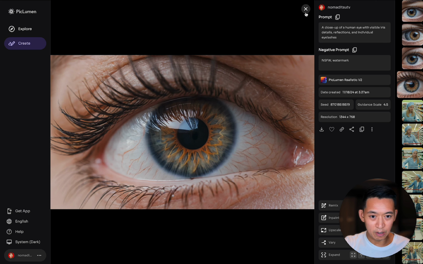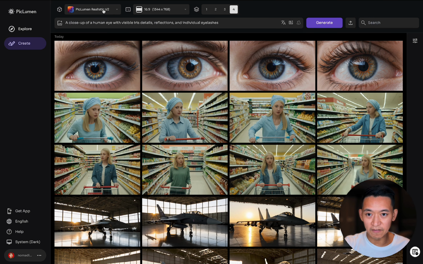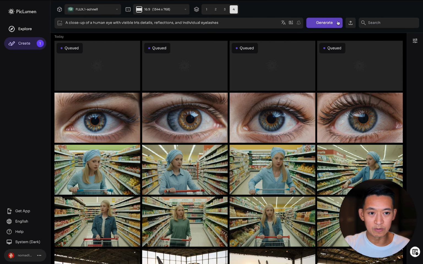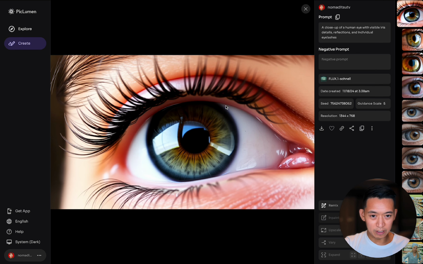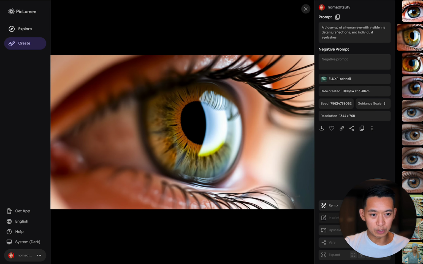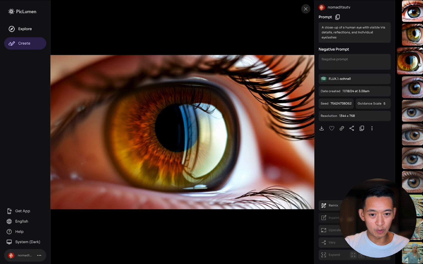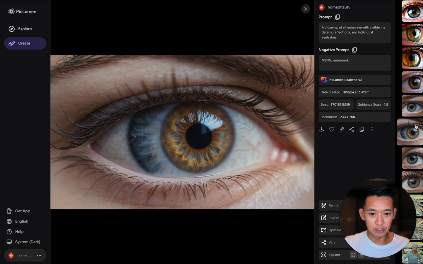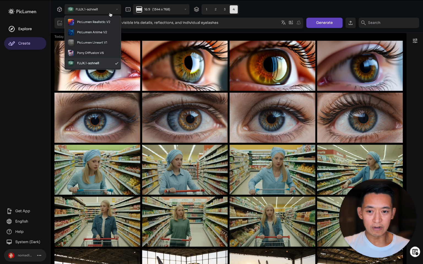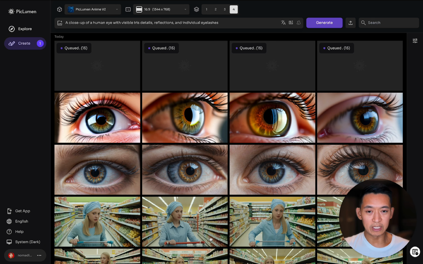So let's see how this holds up against the Flux model, and we'll generate. Okay, so the Flux model, it doesn't look as realistic, but it's way more vibrant in the colors. So you still get a ton of detail, way more vibrant colors. But I would say that the Piclumen looks way more realistic. You know what? Let's try it with the anime as well. Might as well try it for all of them to get a baseline.